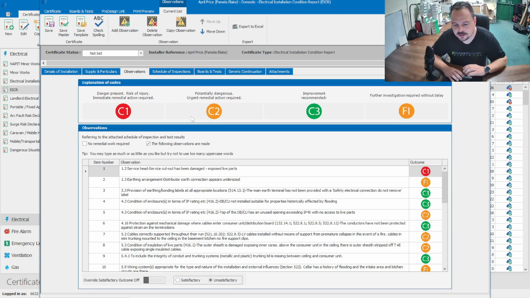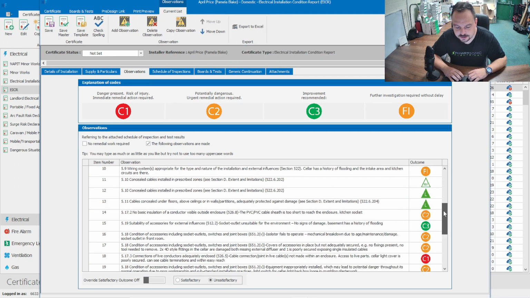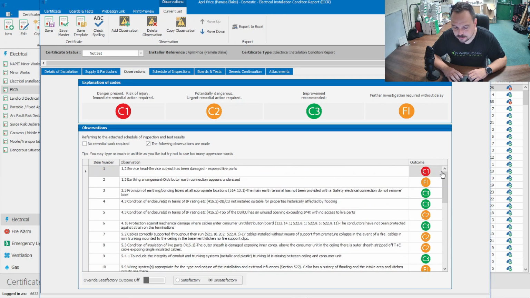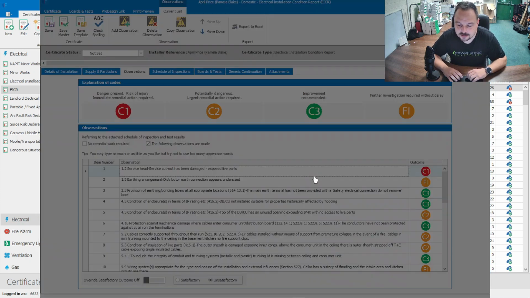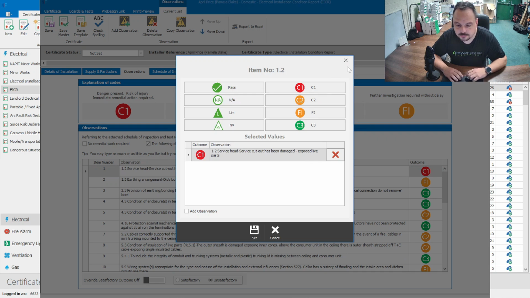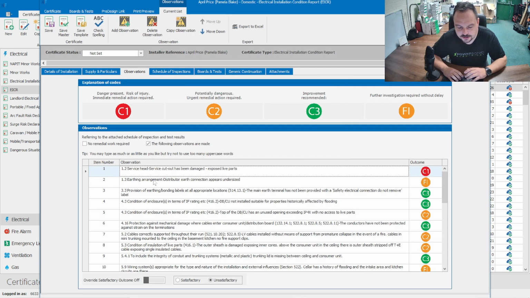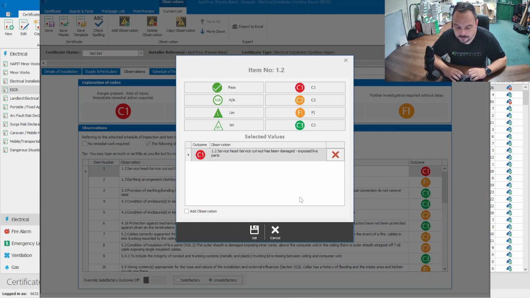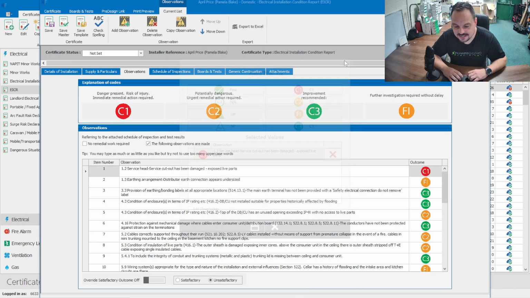The observations section's been pulled forward, so you'll see here you get a list of observations, and you can set exactly what you want those to be through the schedule of inspections, but you can also adjust them once you're in here in the observations. So you'll see here we've got that the service head's been damaged and there's exposed live parts. We've coded that as C1, and yeah, that's fine as it is. There's no need to adjust that, so I'm happy with that one.